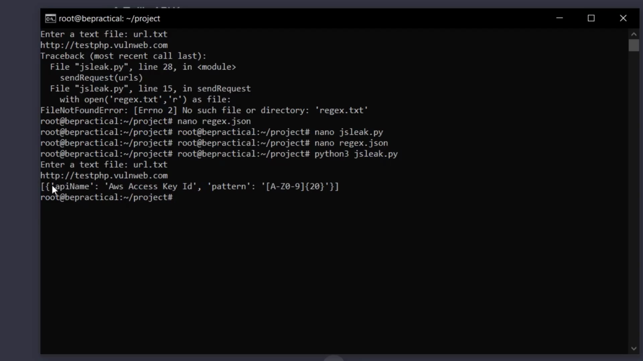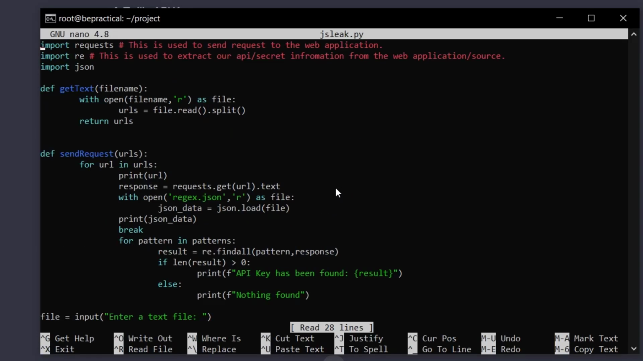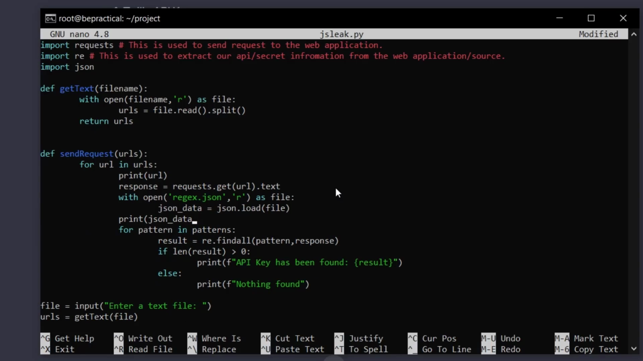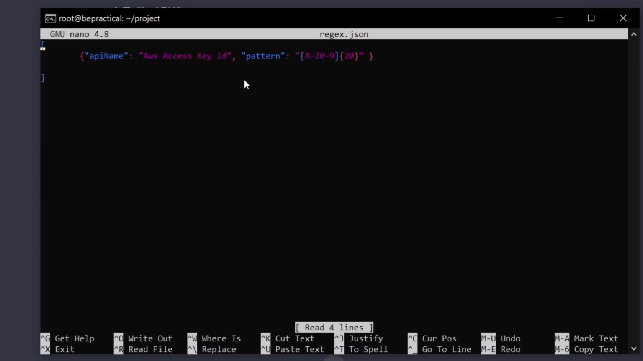Yes, now you see that we've got this JSON data over here, right? And now the last thing which we need to do is, let me just go and type sleek. So we've got the JSON data, right? I'm just going to get rid of the break. Okay, and now for pattern in JSON data, if the pattern is found, if pattern is value, I guess it was value. Let me just check the regex.json. Yeah, no, it is pattern.